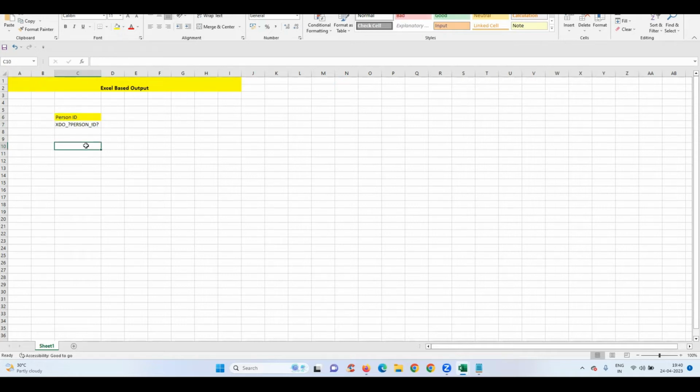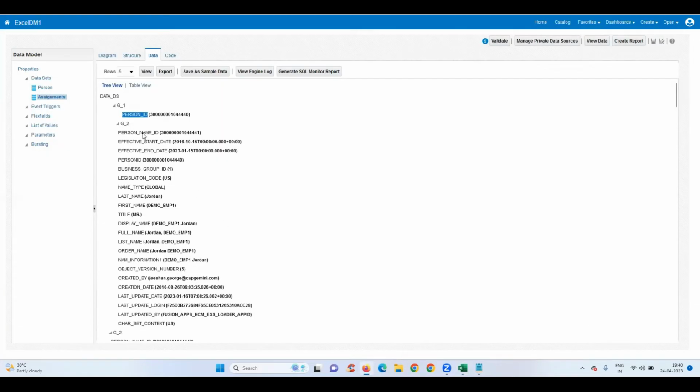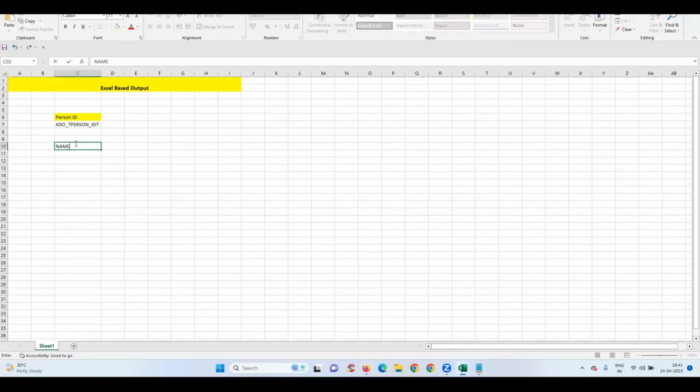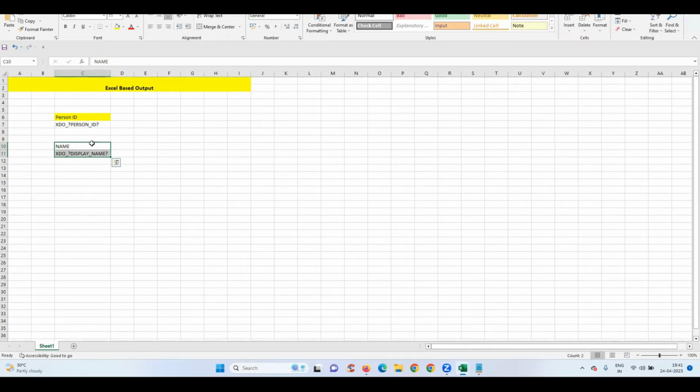Let us assume you are going to print child data as well. So in child data, let us pick a few columns. Let us say we are just printing display name. I'll give it as XTO underscore question mark display name question mark, the column that I'm going to print. So this is header. I'll make some coloring to this.